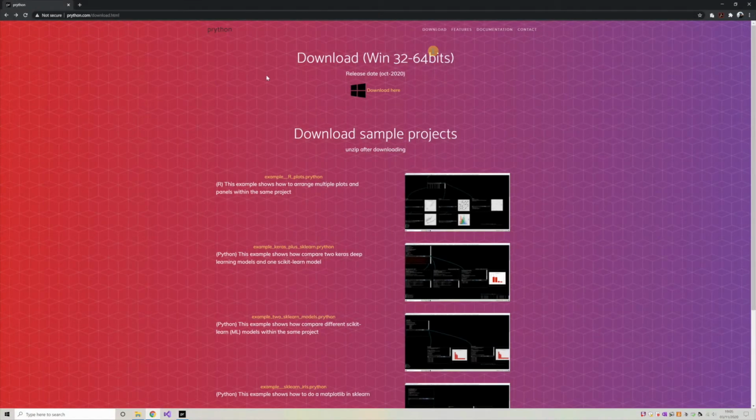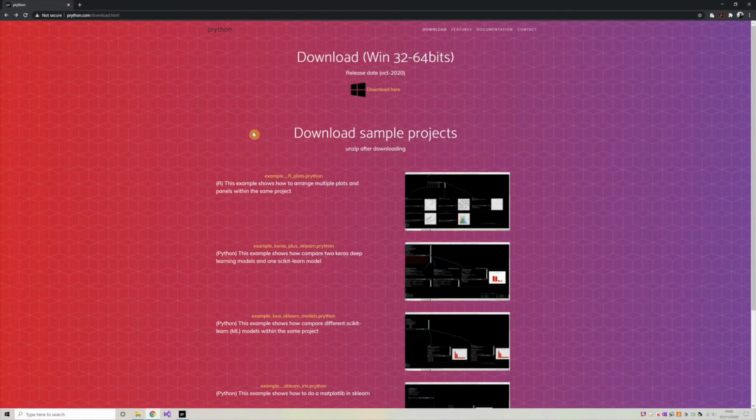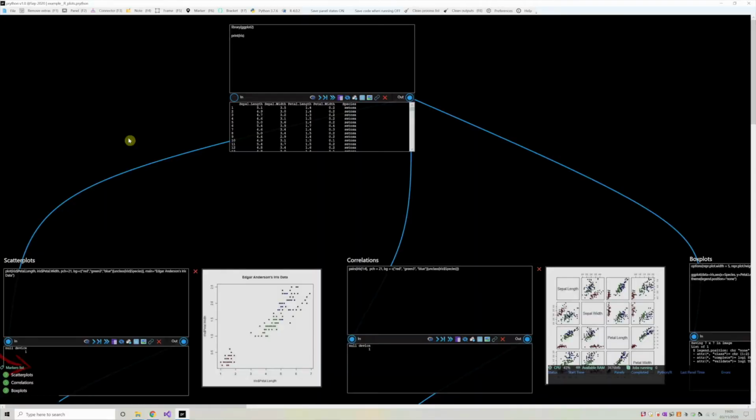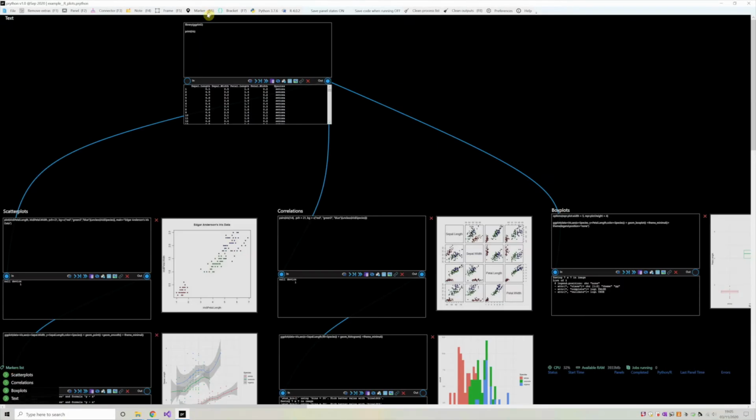In this video, I will show you how to use markers to organize your projects. I will first go into prython.com/download and get this first example containing our plots. You can see on the lower left part that we have a few markers already loaded. I will press F6 and add a new marker.